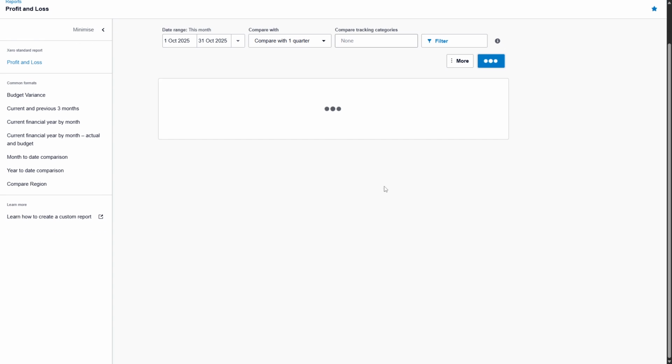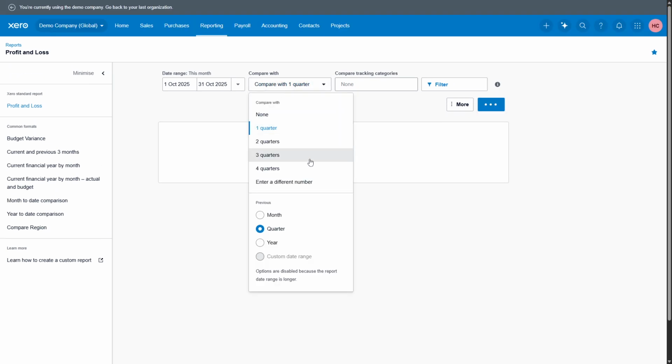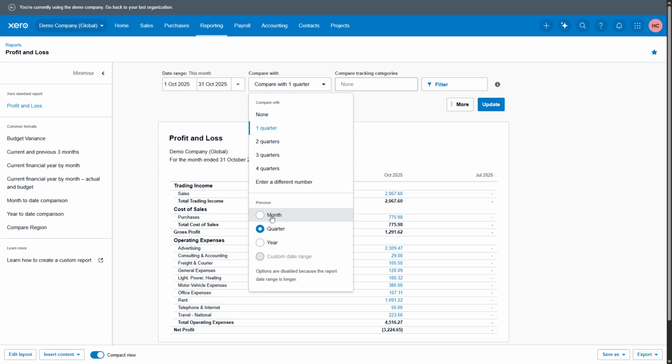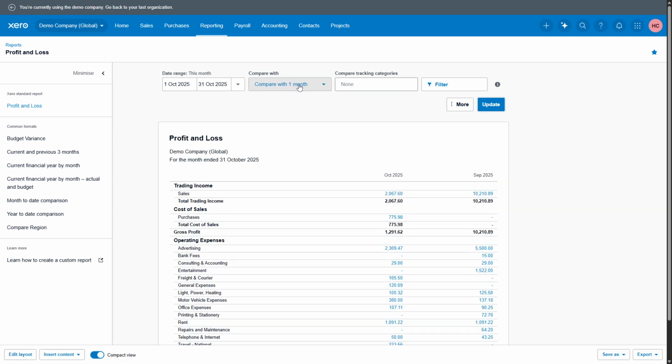This will empower you to make informed, strategic decisions for your business or personal finances. Remember, regularly reviewing these reports is a great habit to cultivate, as it keeps you in tune with your financial health.